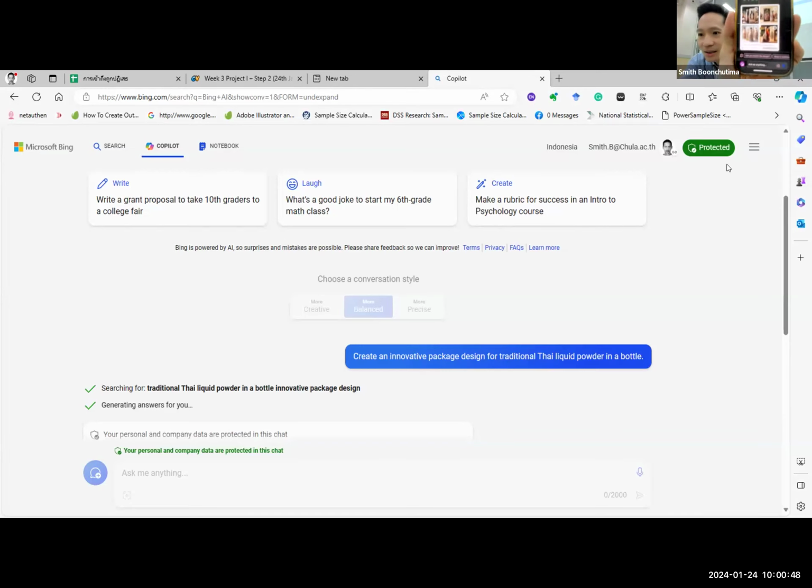This is how it looks when I ask it to create images.